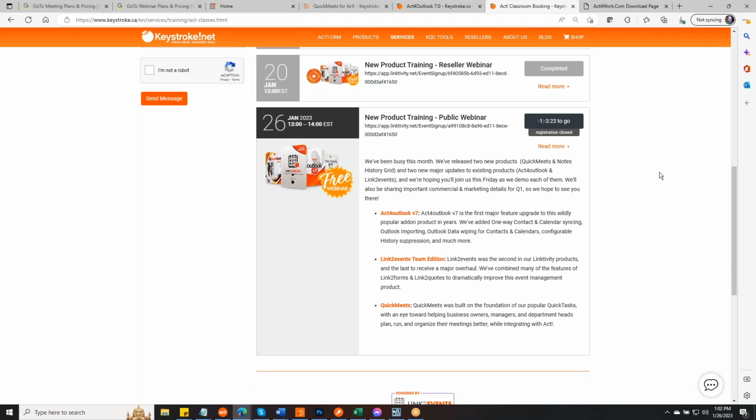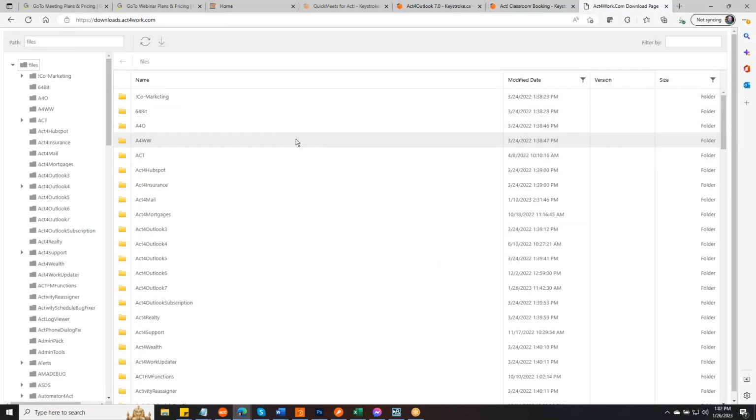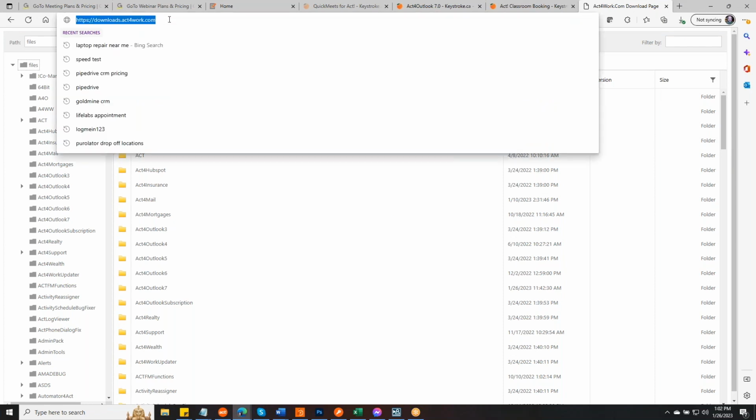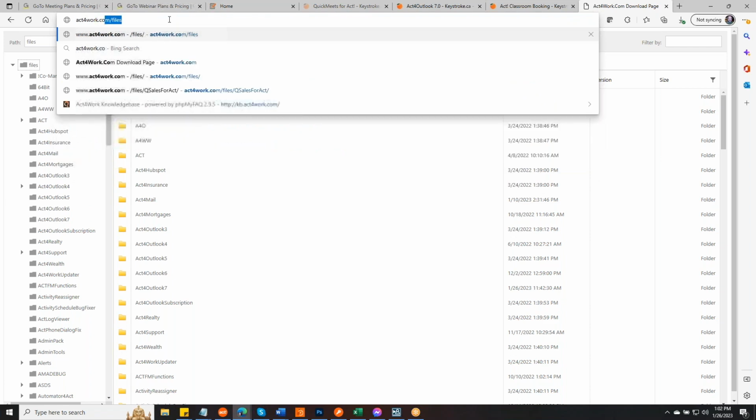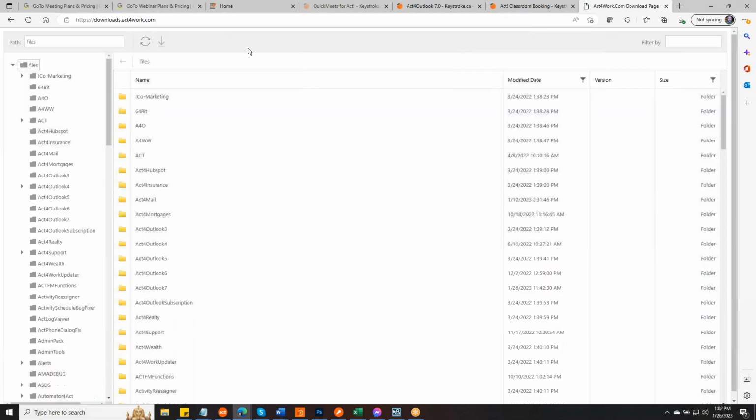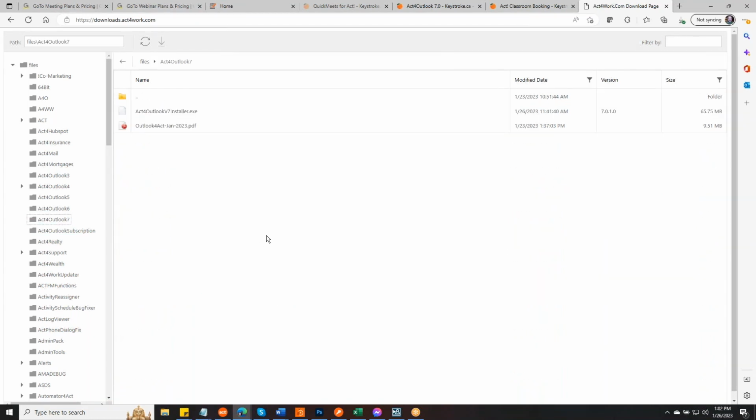So before I hand it over to Lubs, as we call him, I just want to show you quickly, if you go to act4work.com, it's going to resolve to downloads.act4work.com. You're going to see every single program, including Act4Outlook, that you can download a trial of. You can also see the updated manual that we've made for this program. So you can download the trial here, download the manual here.